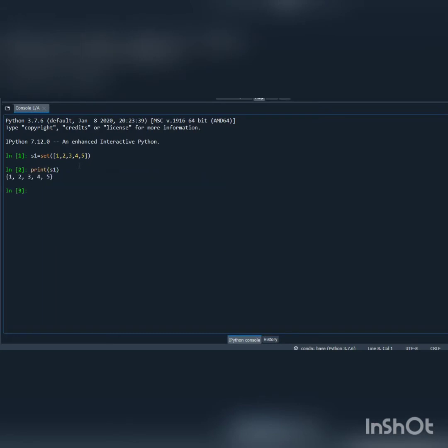Now another way to create a set is s2 is equal to 1 2 3. Then I just print it.